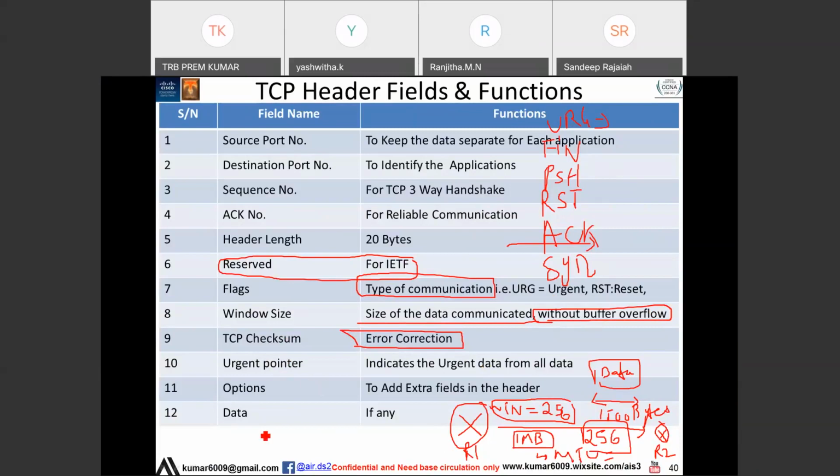Urgent pointer. For example, I have multiple data like this, a huge data. In this data, which data is urgent? For example, I'm sending 1 MB of data. All 1 MB is not urgent, right? So only this particular 64 KB is urgent. So I will point only to the 64 KB: this to this is urgent. This is called the urgent pointer. So in the whole data, how much data is urgent is indicated by the urgent pointer. Maybe it's a voice call. A voice call is important, you have to send it first.